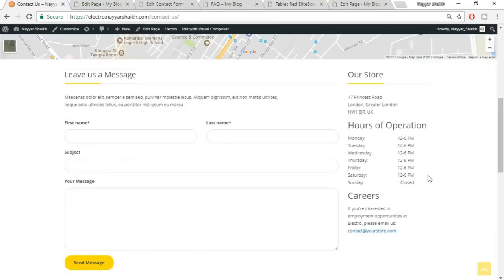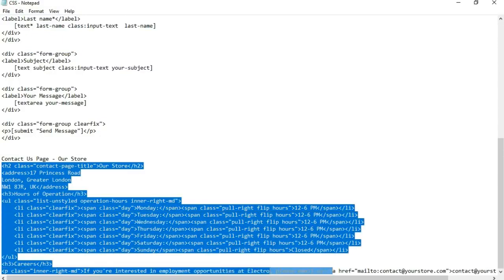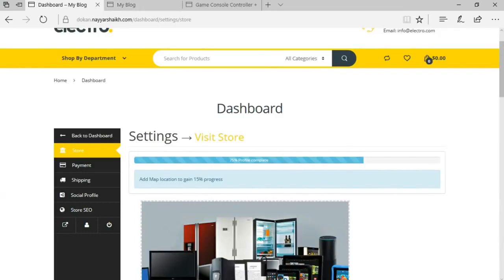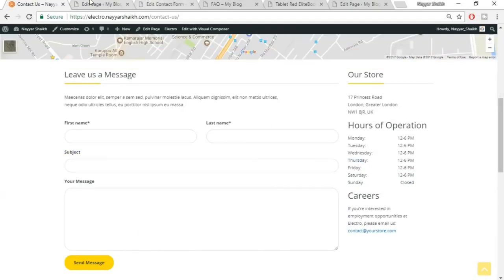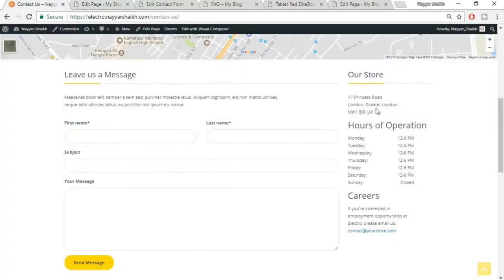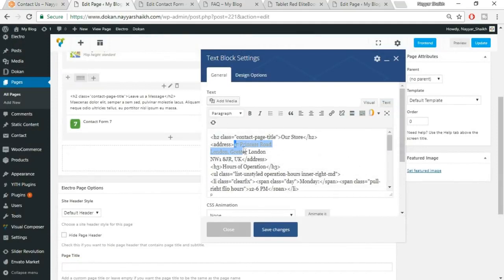And again, this code is also given in this code page. Okay, here it is, contact us page, our store. So select everything, copy, come back over here and paste it over here. Now from here, if you want to change anything, for example, if you want to change this address, then go at the top and here you have the address. Then from here you can type in your own address.